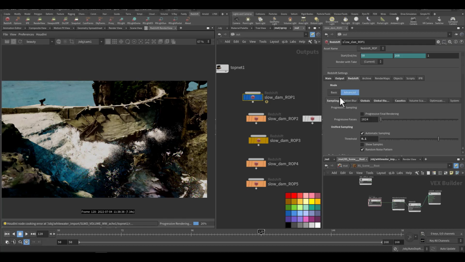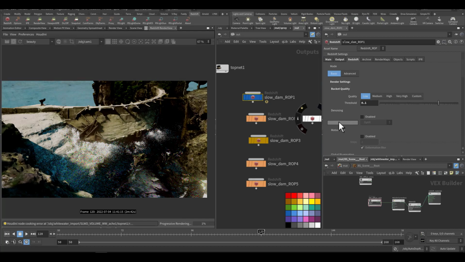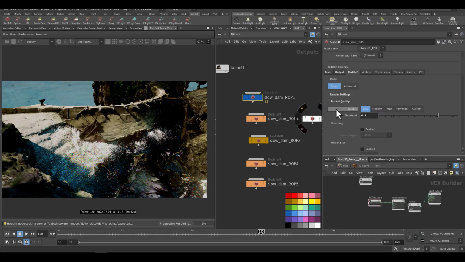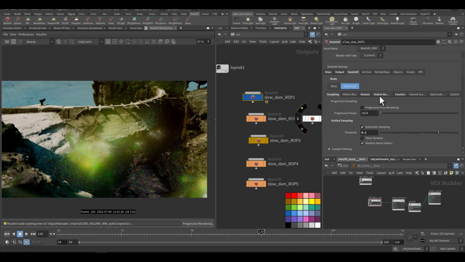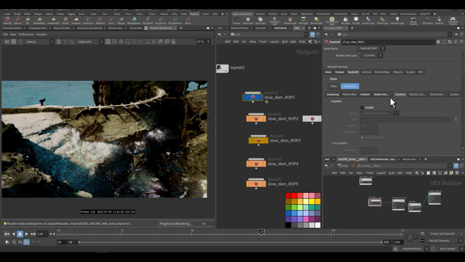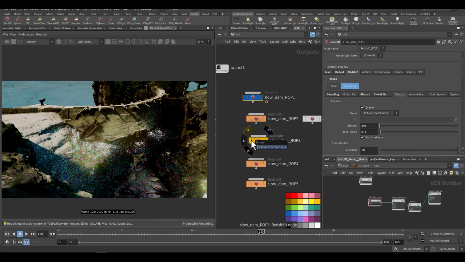I went with low sample because it was taking too much time. I have an old GPU, old computer, and I lowered down all the parameters and settings. Global illumination, I kept it. Motion blur, I will add it later. And caustic also I removed. So if you keep it, it will look even nicer.